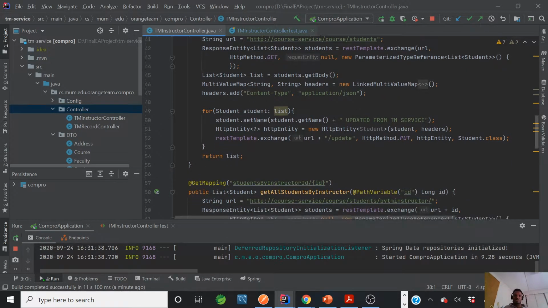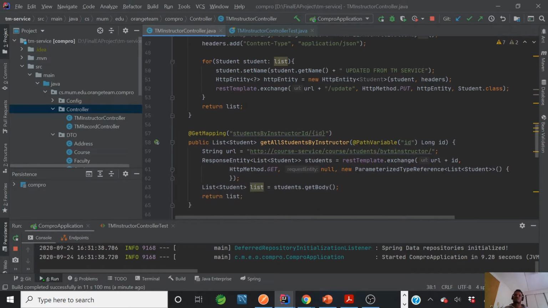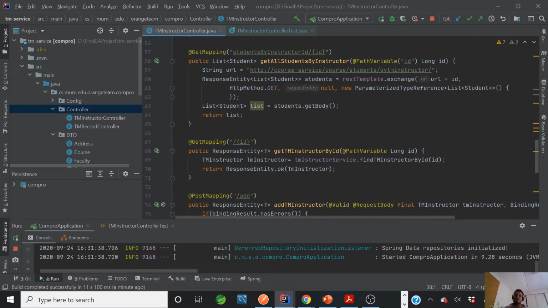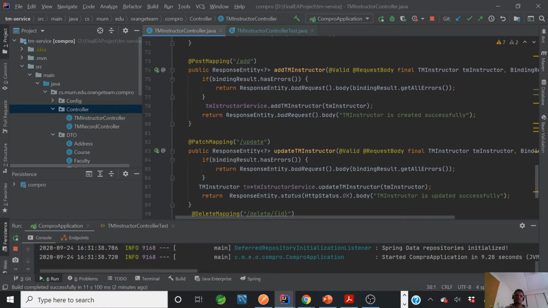And we can get all students by instructor ID because an instructor teaches the students. So by the ID of the instructor, we can get all students from the other microservice, from the course microservice, by using this path, this URL. We can get an instructor by ID from my database. I can add an instructor and so on.